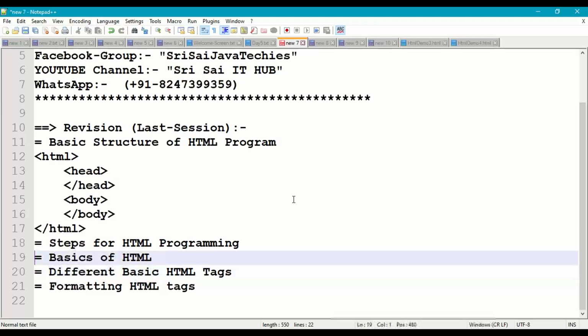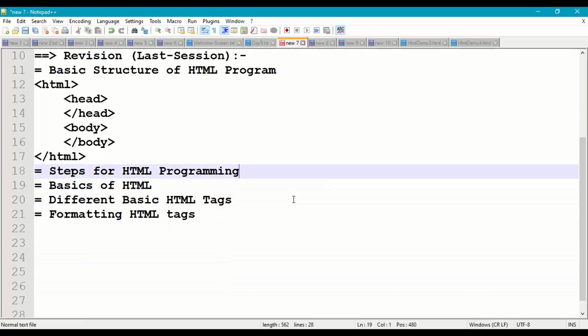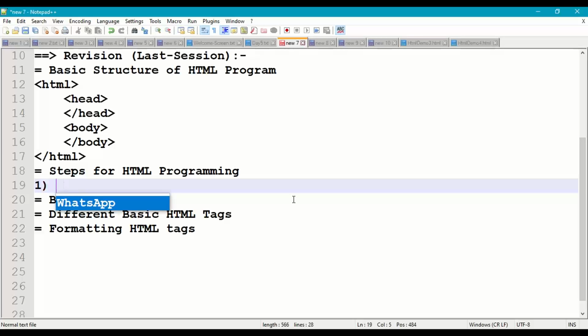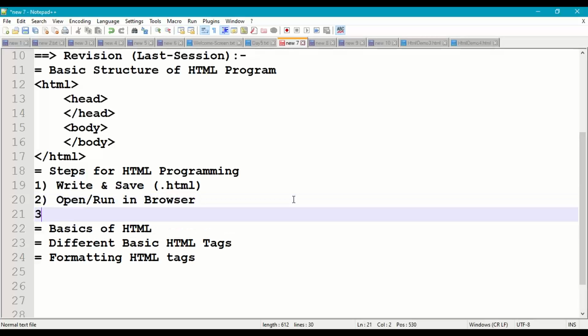And then we have seen the steps for an HTML program. We have 3 steps. Step 1, write and save your program with .html as extension. 2, open or run your program in a browser. We can use any browser. And 3, on successful request, it will display the web page in the browser. So these are the 3 steps for HTML programming.